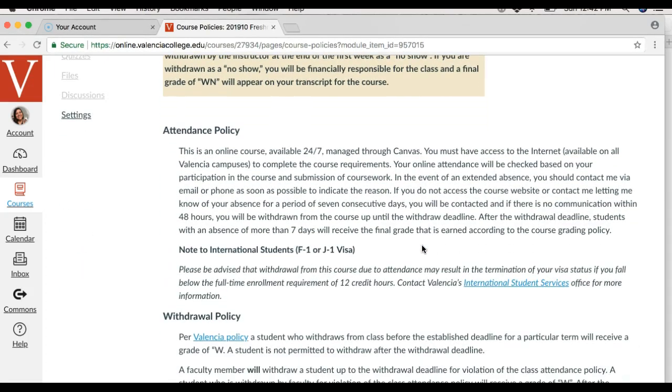As far as attendance goes, because this is an online course, you don't officially attend class each day. However, attendance is evaluated. It is recorded based on your activity in the course. So the idea is that in order to not be withdrawn from the course, you must remain active. If you go 7 days without being active in the course, that means submitting an assignment, not just logging in, but submitting, then I will send you an email. From there, we will come up with a decision on whether or not you should be withdrawn for attendance.